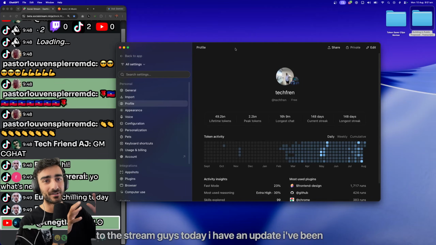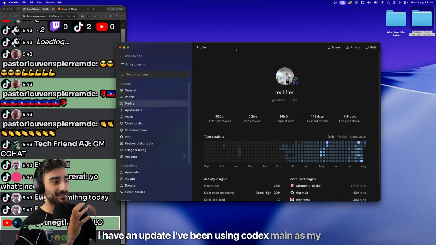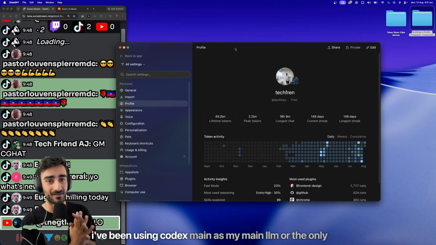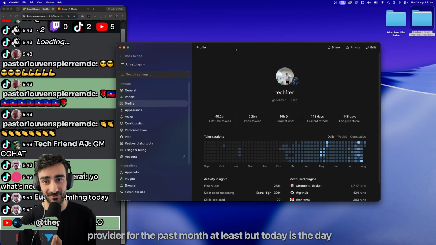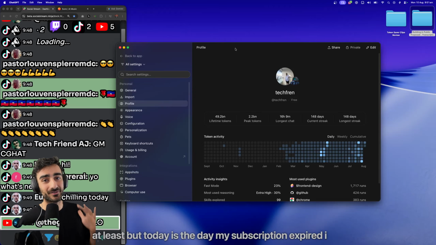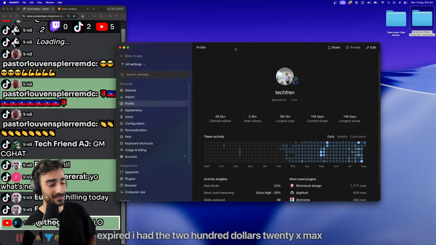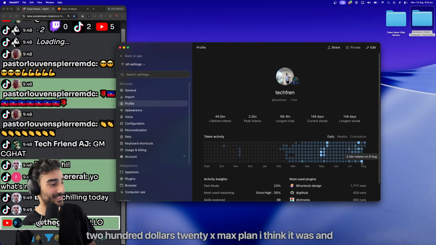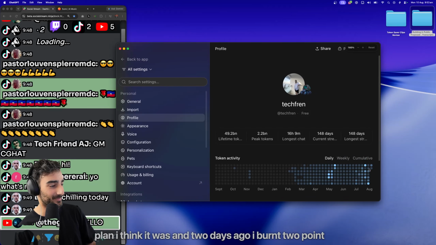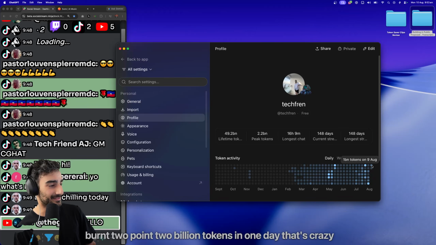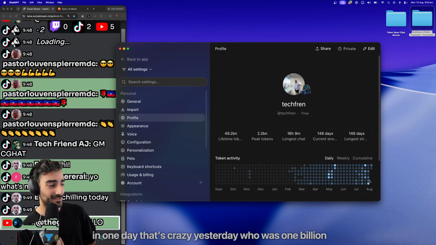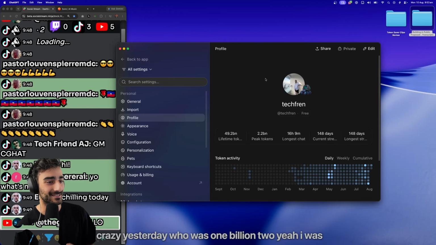I've been using Codex pretty much as my main LLM, or the only AI provider, for the past month at least. But today is the day my subscription expired. I had the $200 20x max plan, I think it was. And 2 days ago, I burnt 2.2 billion tokens in one day. That's crazy. Yesterday was 1 billion too. I was maxing and they were resetting it.